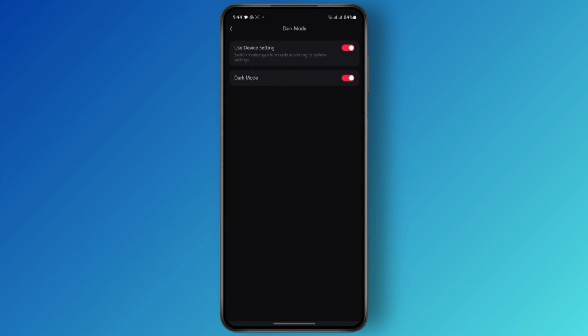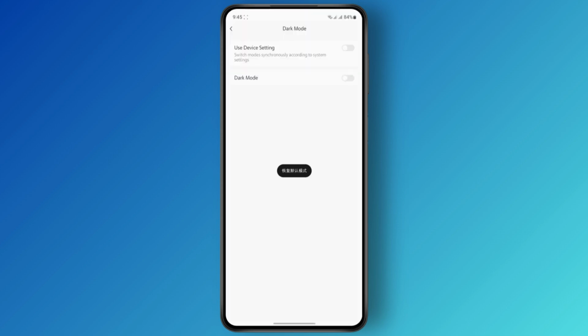Just tap on dark mode, and if you want to use the device settings, it will turn on the dark mode automatically if you have your device in dark mode. And if you want to turn off dark mode no matter what, you can just toggle this option off, and now you will enter the light mode.